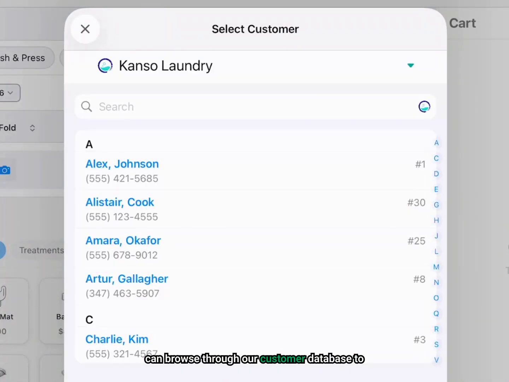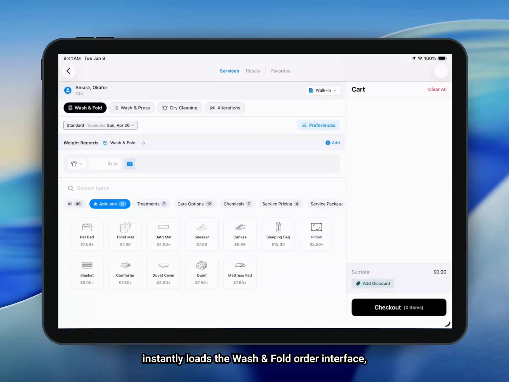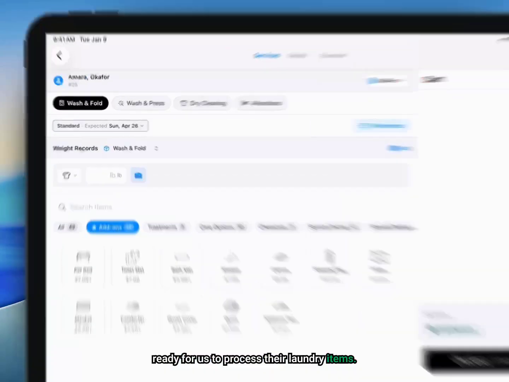We can browse through our customer database to find the right customer. We'll select Amara Okafor as our customer for this wash and fold order. The system instantly loads the wash and fold order interface, ready for us to process their laundry items.